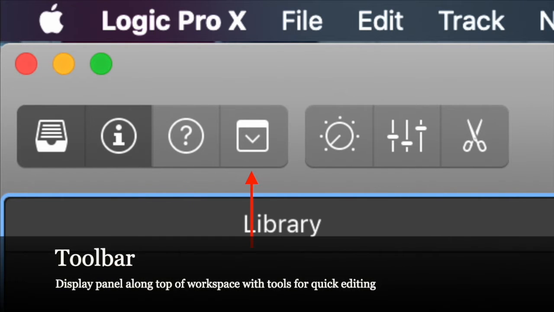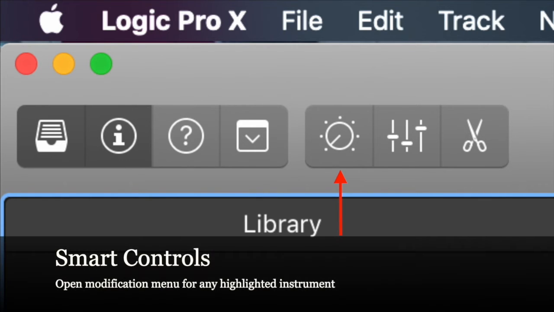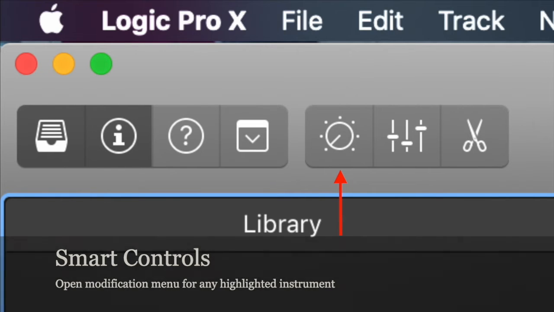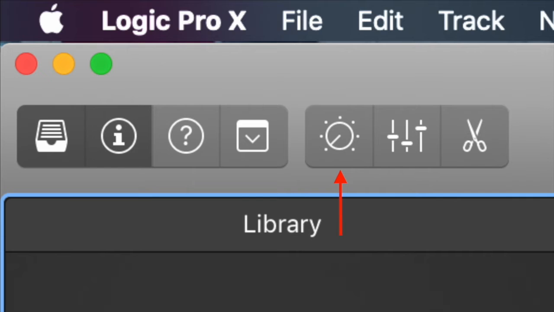Next is the toolbar. So this is a bunch of useful tools for if you're just quick editing. There's things like scissors to allow you to trim, stuff like that. Next is smart controls. So this opens a modification menu for any highlighted instrument, meaning that if you have a synth, there's a lot of synths in Logic, you can modify the characteristics and sound qualities of that synth to match how you want it to sound.